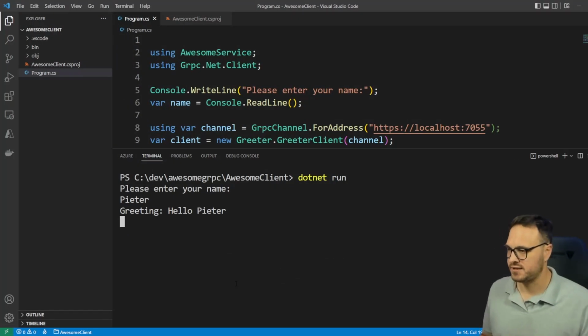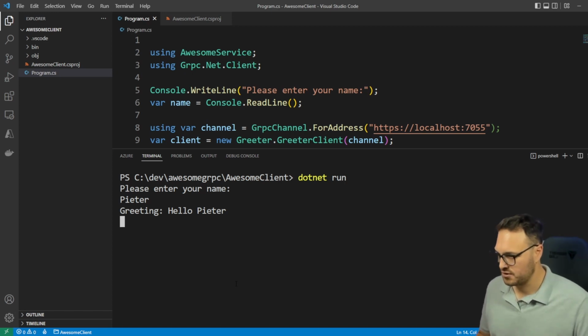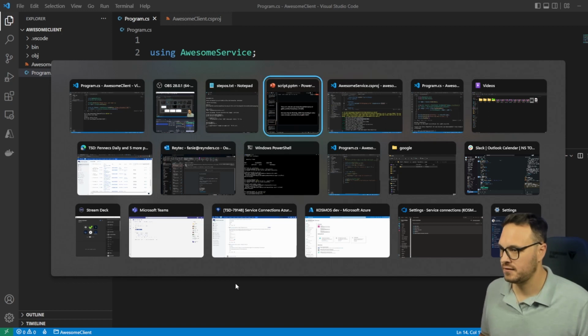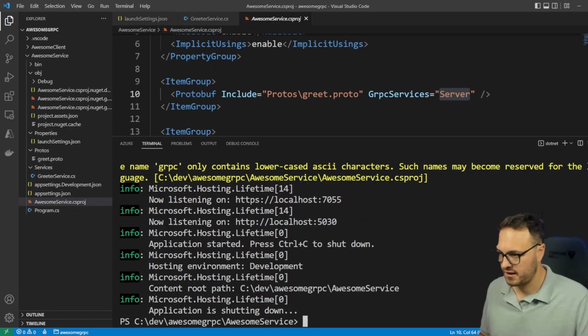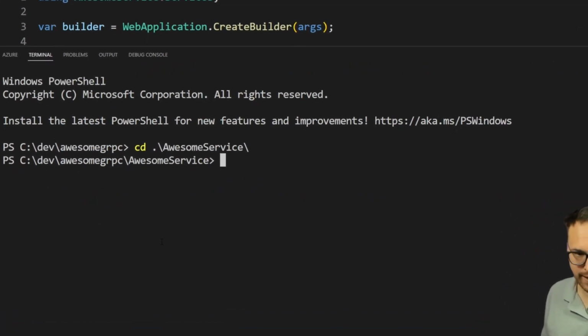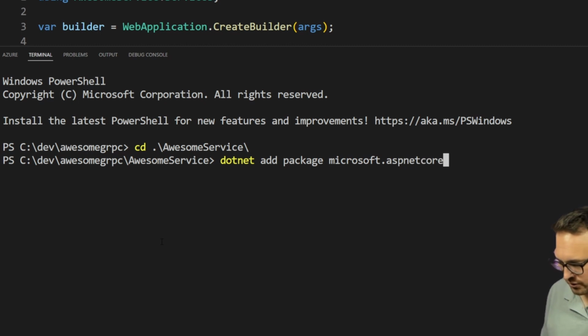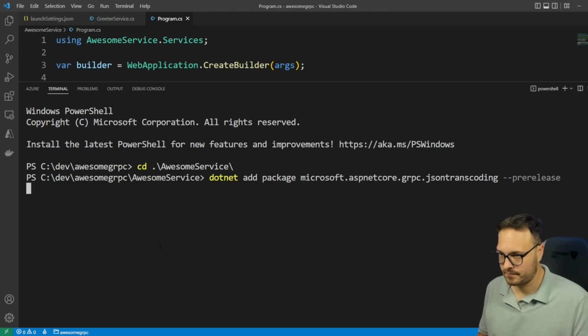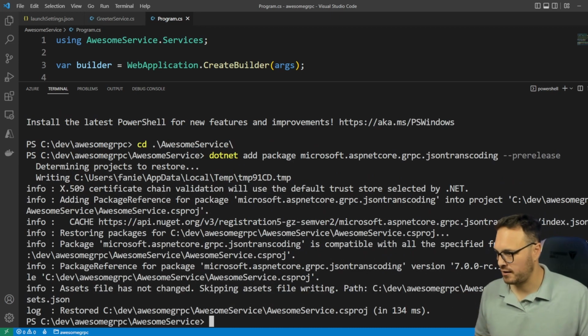Okay, now let's add some JSON transcoding support to our service. We're just going to stop our client in a second, head over to our service. We maybe also stop our service there. Back at the awesome service, we now need to add a NuGet package. And the NuGet package we need to add here is called ASP.NET Core gRPC JSON transcoding. We go dotnet add package Microsoft.AspNetCore.Grpc.JsonTranscoding. And remember, this is a pre-release, so we need to say --prerelease. That will now go ahead and grab the bits from NuGet.